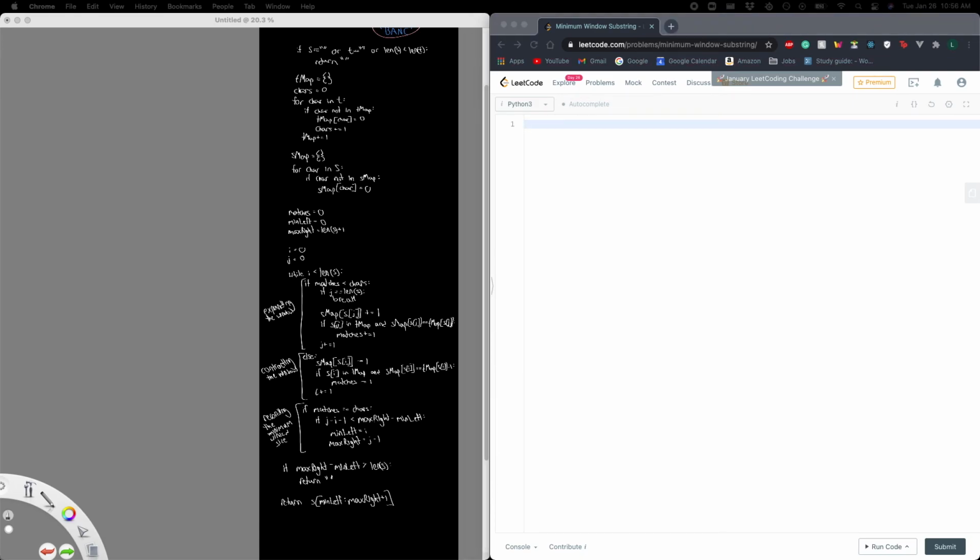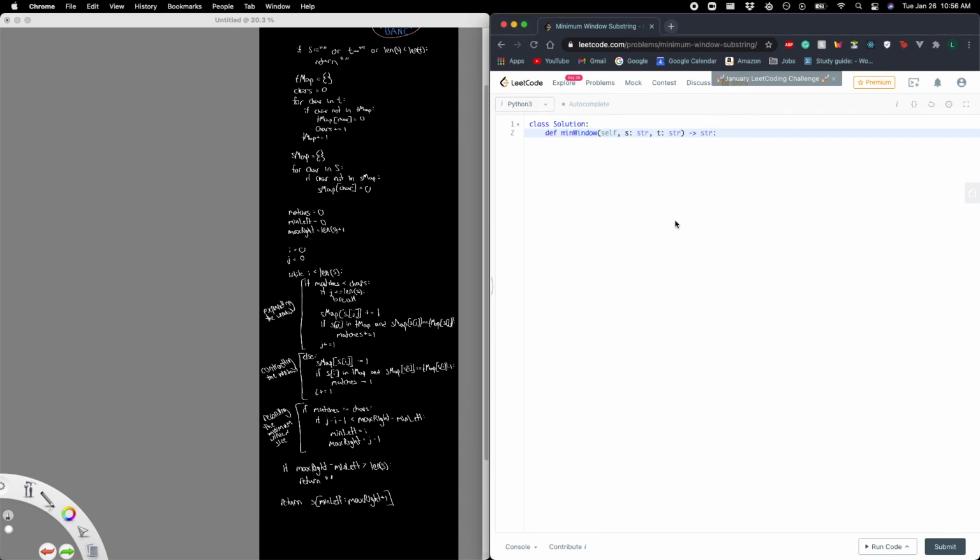Oh, I'm actually gonna delete everything. There we go. So now let's do that checking if s is equal to an empty string, or t is equal to an empty string, or the length of s is less than the length of t. We know this is going to be impossible, so let's just return empty string.